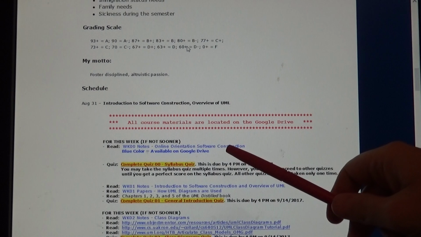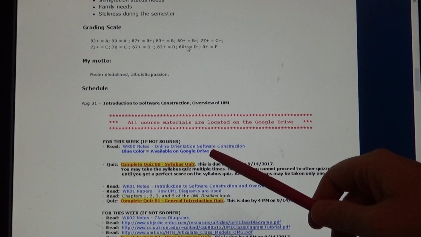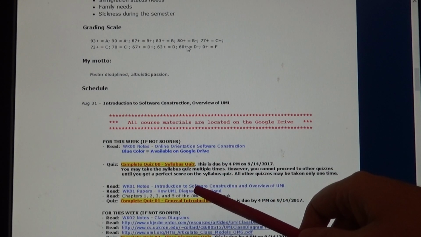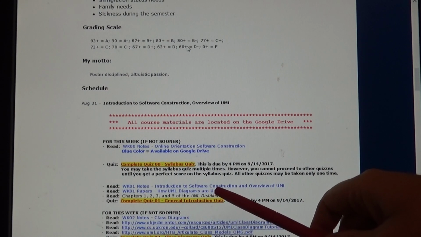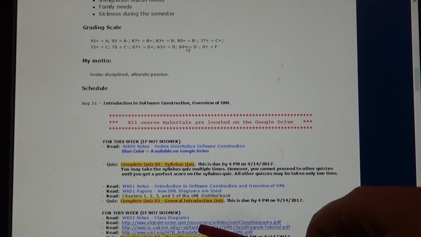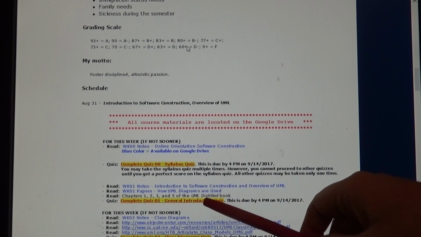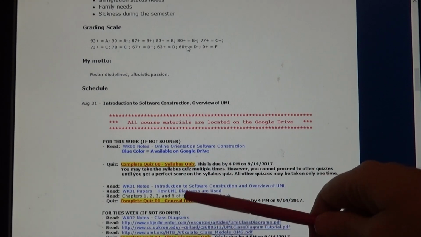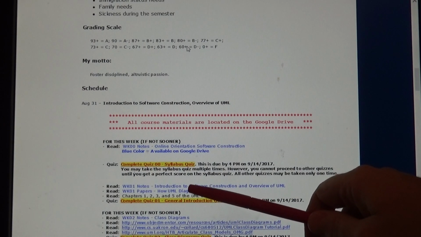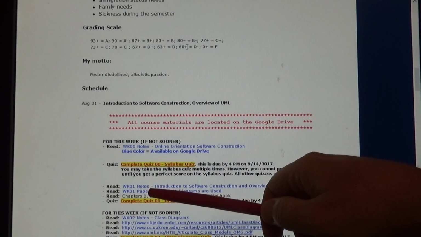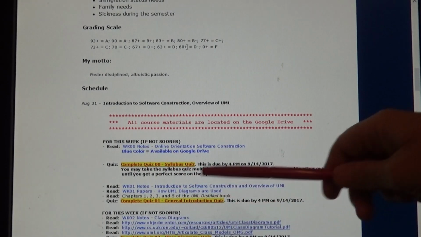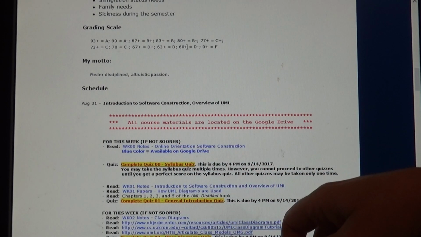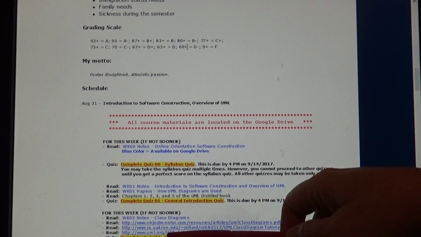And to note in the schedule here, things that are in blue are available in the Google Drive, like week 00 notes, online orientation, week 1 notes, introduction of software construction, overview of UML, papers, how UML diagrams are used. Also, if you see any reading, that'll be in black, meaning referring to the book. So we'll distinguish: things in blue refer to either notes or papers, and I make it clear like week 01 notes, week 00 notes. And also, this reading is for this week and also the next week. So make sure you go through everything here.